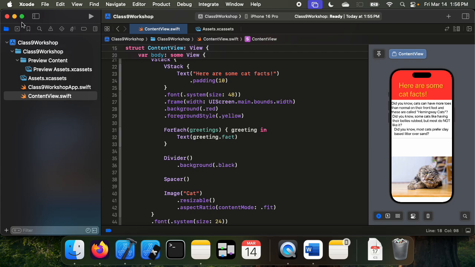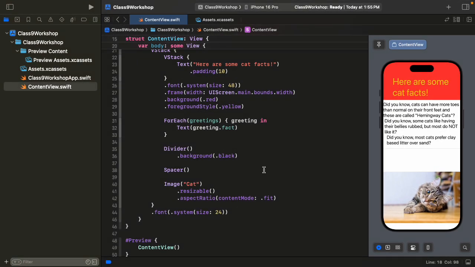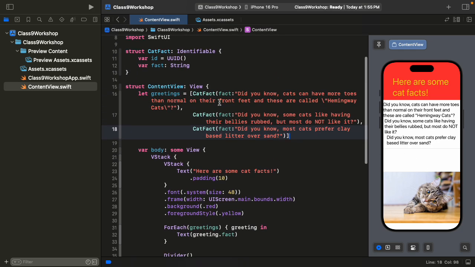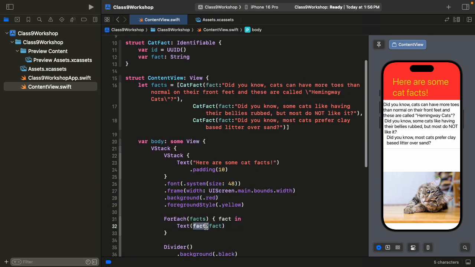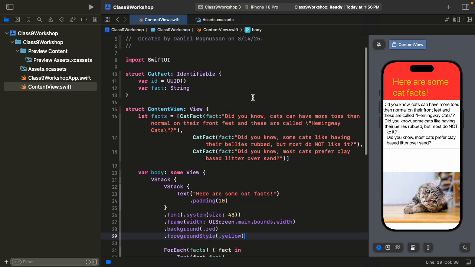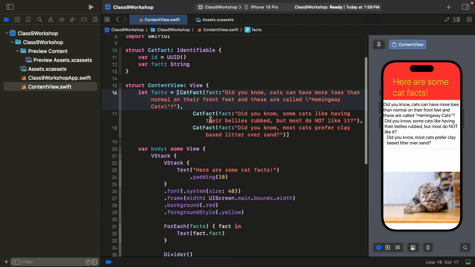So, and let me do this. Okay. So first of all, let's make a button that adds a new random cat fact to our group here, okay? So let's go ahead and we're going to change this to facts, all right? And we're going to change this from fact to fact, from greeting to facts, and from greeting to fact, and fact to fact, right? Okay, cool. Fact. Love that. So these are our current facts, okay?